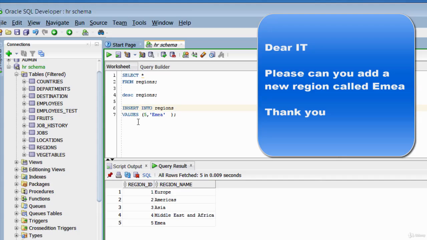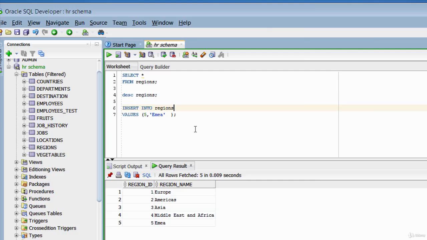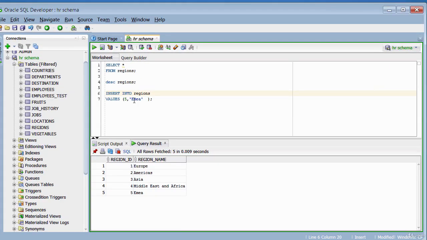The values illustrate the number of columns in the table. For example, this table here only has 2. If you had 5 columns, you would specify 5 values here, and each of the values will correspond to the column in that order. So this 5 corresponds to the region ID, this EMEA corresponds to the region name, and so on.